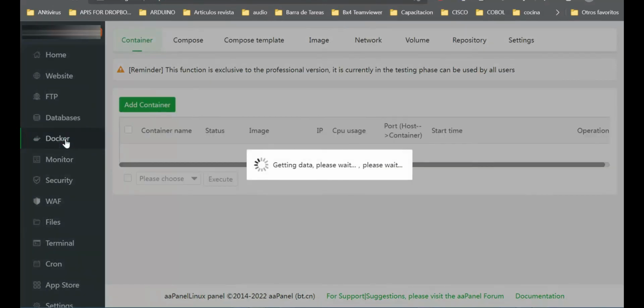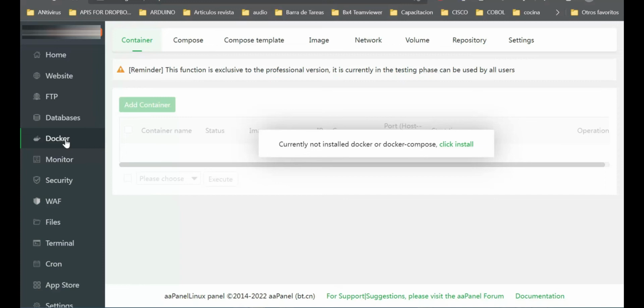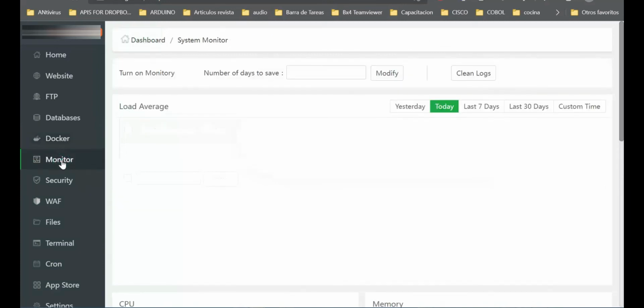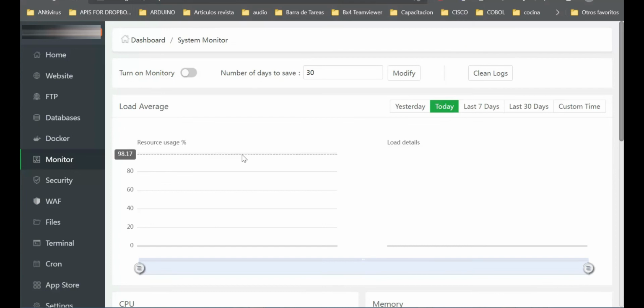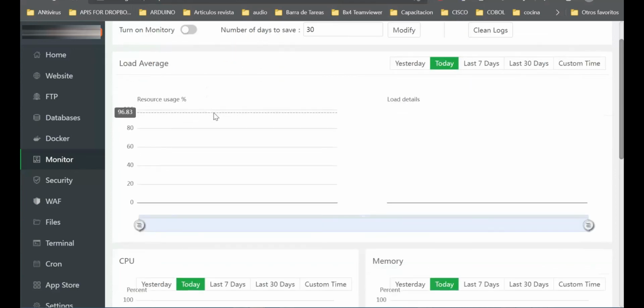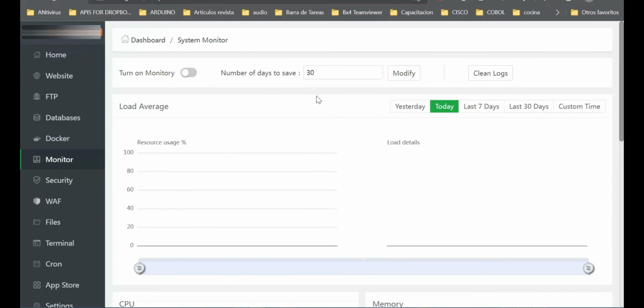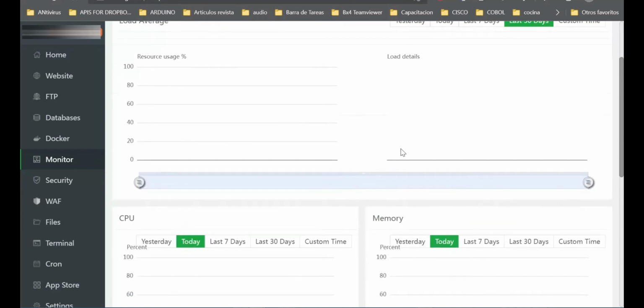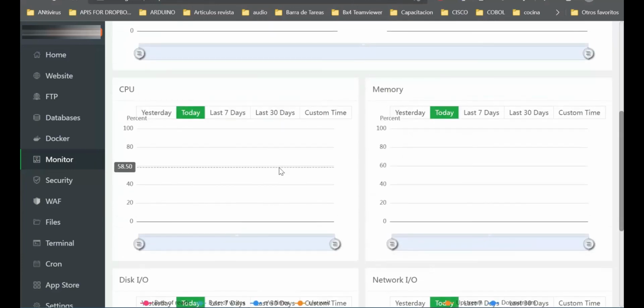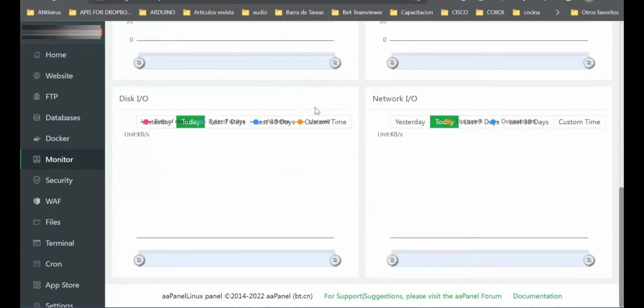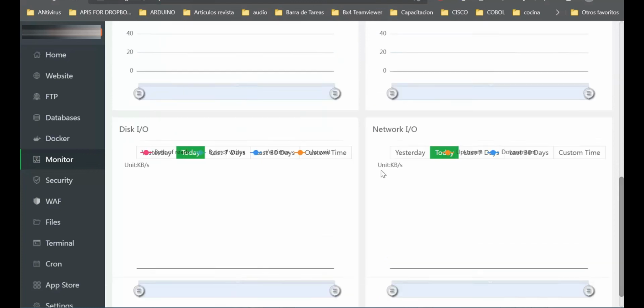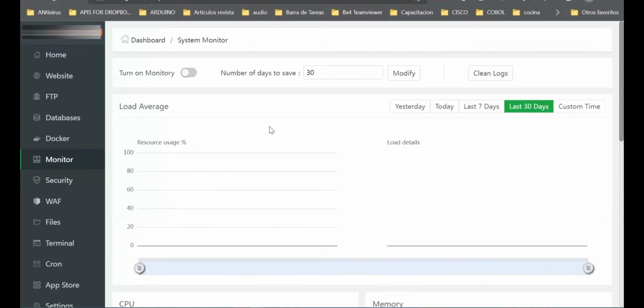Then we have another new option for Docker. We will see more later. You have Monitor. Monitor is extended from the dashboard. You have a monitor option to see how many days to save, for example the last 7 days. You can see any statistic about the server: the use of the CPU, memory, disk input output, network input output, and so on. This is a very important monitor. When you start monitoring, the system can start to check all functions.